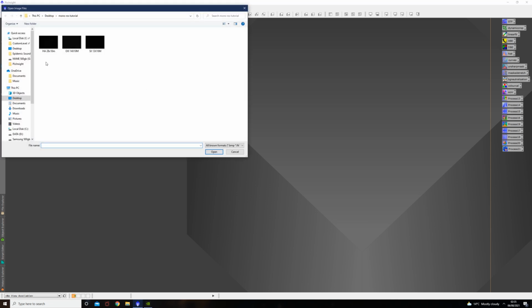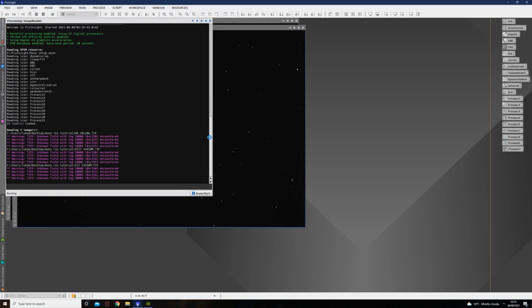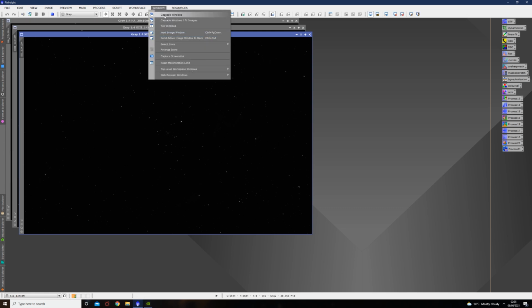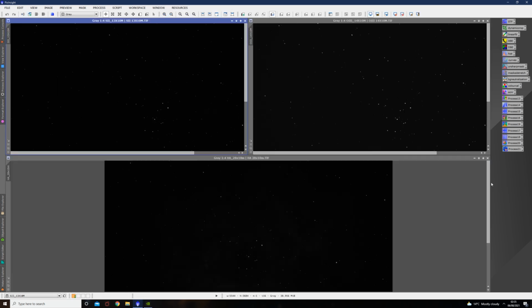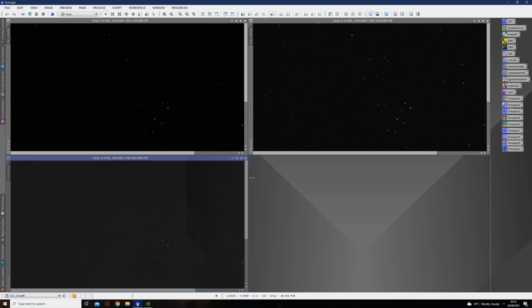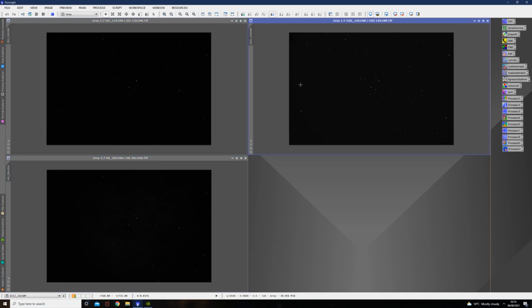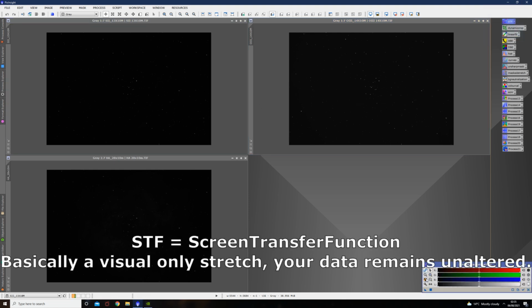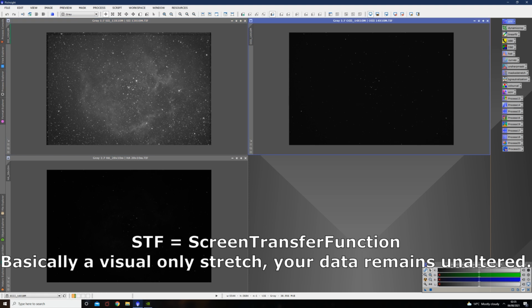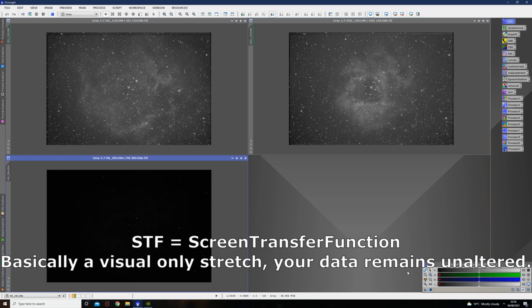So you can see there's 3 files here: Hydrogen Alpha, 28 10-minute shots; Oxygen 3, 14 10-minute shots; and Sulfur 2, 13 10-minute shots. I'm going to open all 3 at once, tile the windows, make them easily analyzable, and get them all roughly to the same size. And the first thing I'm going to want to do is apply an STF to each one of these images, just so we can see exactly what it is that we're working with.